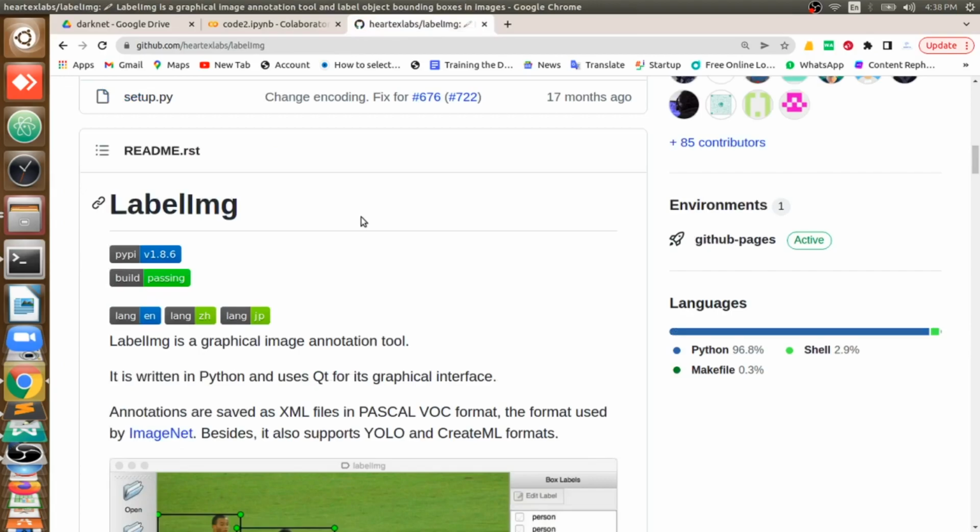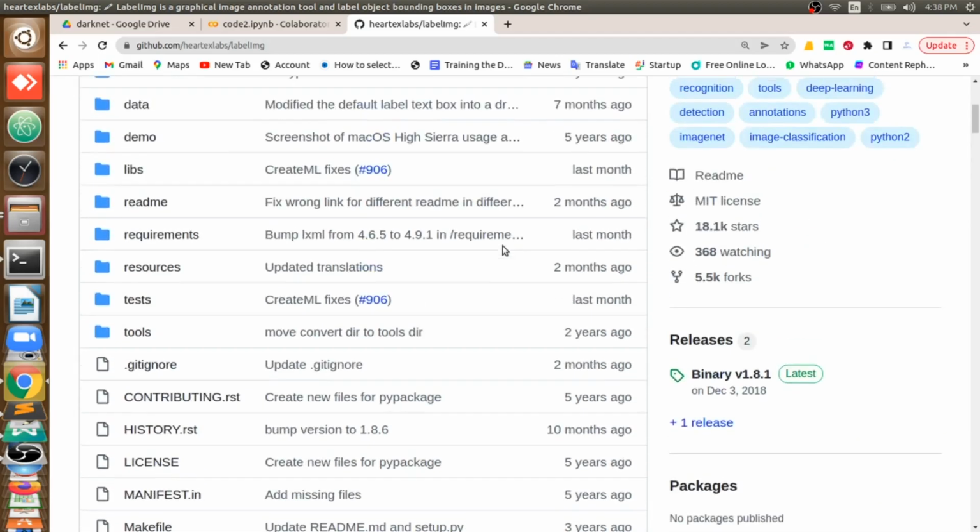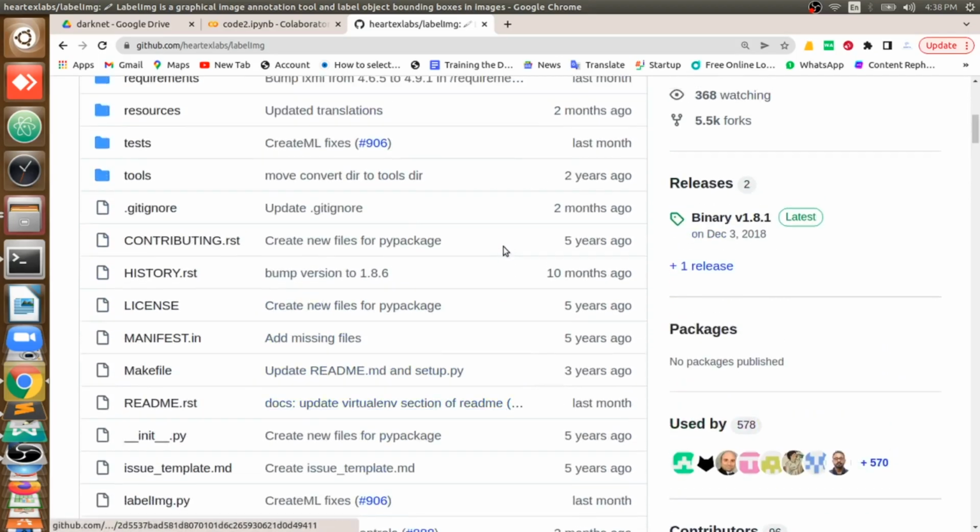Our next step is to create a proper dataset out of the images that we have downloaded. For that we are going to use a tool called labelImg that you can see here on the screen. This is the GitHub repo of the labelImg tool. In Windows, you can use the binary version here. You can download it and use it like an application.